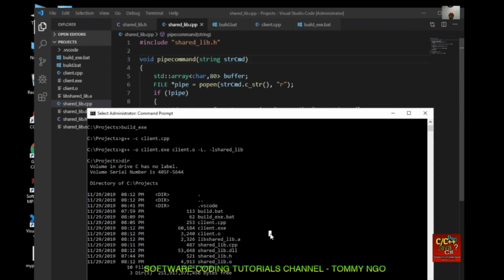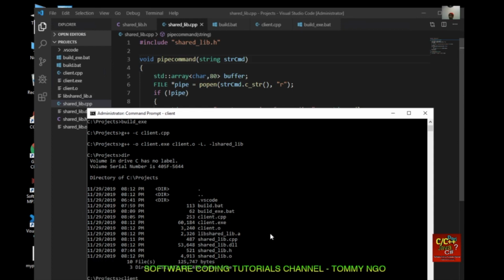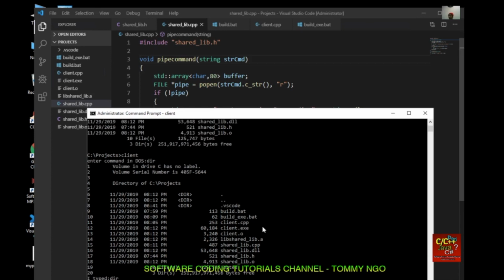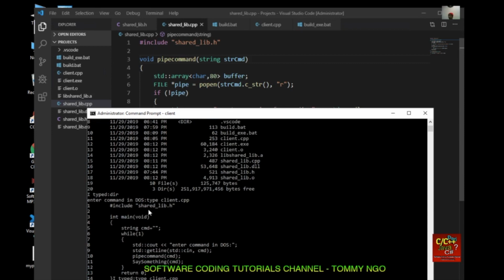So to execute, just type client, and this is enter command in DOS. We say dir, and you can see it's dir. It lists the files in this directory. And if we want to say type client.cpp, it does a type of client.cpp and types it back to the screen.